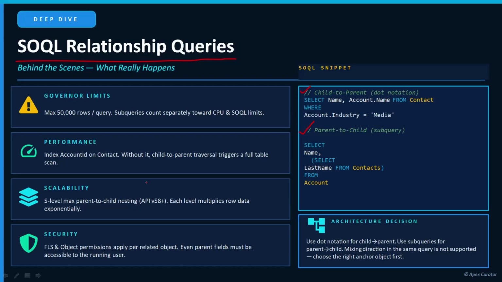Sure. In Salesforce, objects are connected to each other through relationships. For example, a contact is related to an account. When I need to pull data from two related objects in a single SOQL query, I use what is called a relationship query. There are two types.